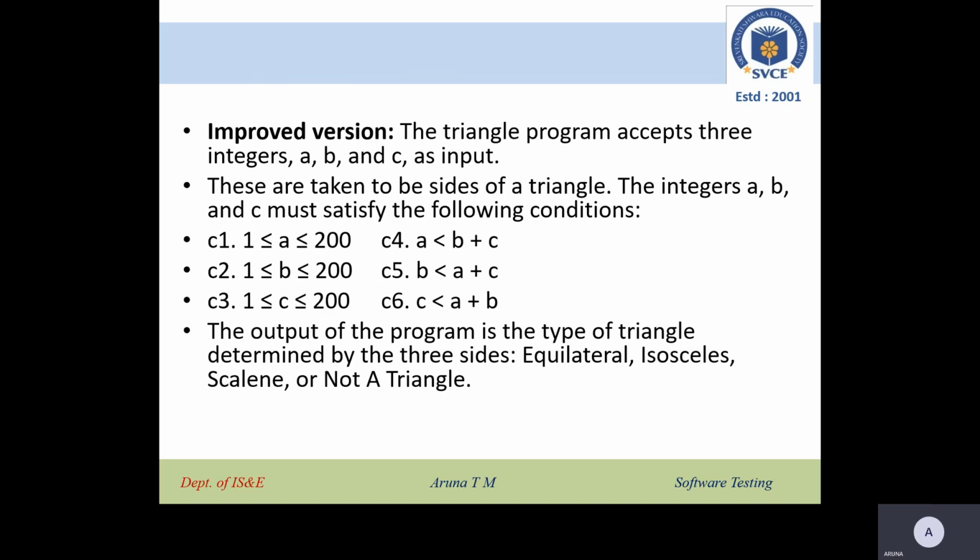Next we'll see the program. This is a structured and improved version of the program. The triangle program accepts three integers, as I informed you earlier. It takes the three sides of the triangle a, b and c as input. These are taken to be the sides of the triangle. The integers a, b, c must satisfy the following conditions. So these are the specified conditions, and the input should satisfy them.